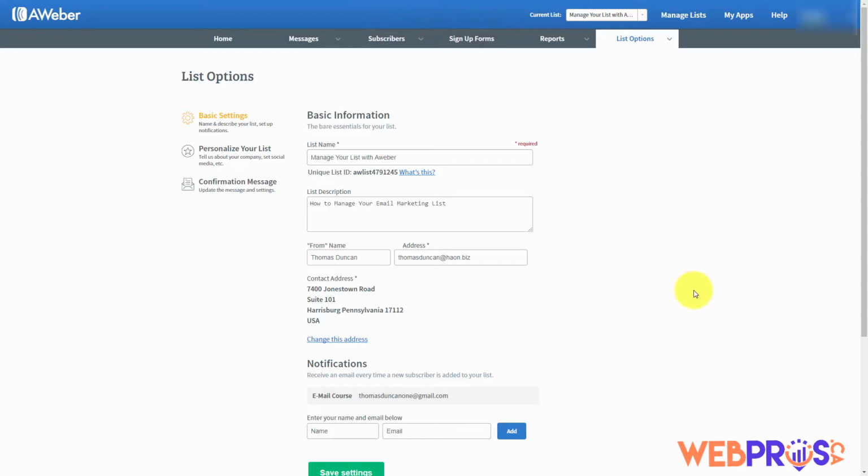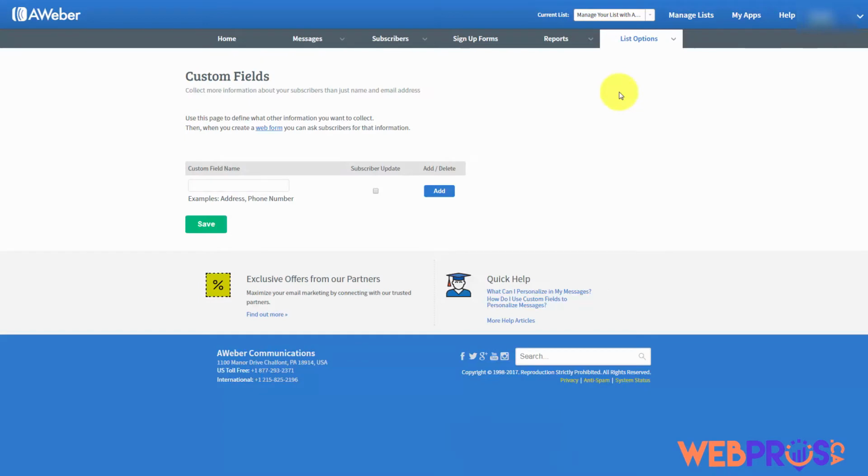Welcome back. Now in this video, we are going to go over the custom field setting, and you'll find it by going to the List Options menu and then clicking Custom Fields. Now a custom fields setting is for each individual list. So for the list that we created, we can create a certain kind of information that AWeber will store and that we can collect on any particular web form that we have when we create one. So for example, we can collect an address, a phone number, and we can create any kind of field that we want based on our business.